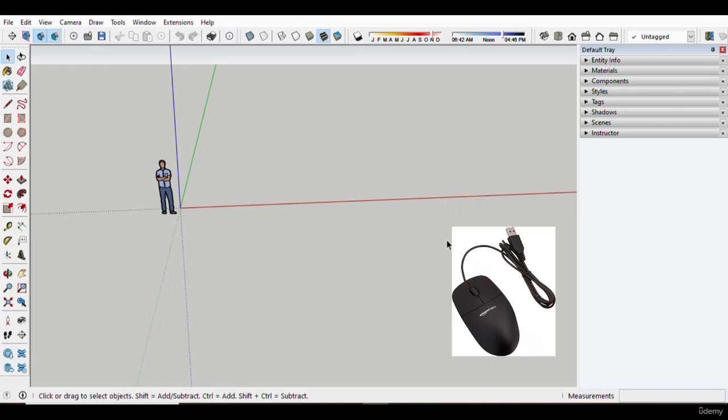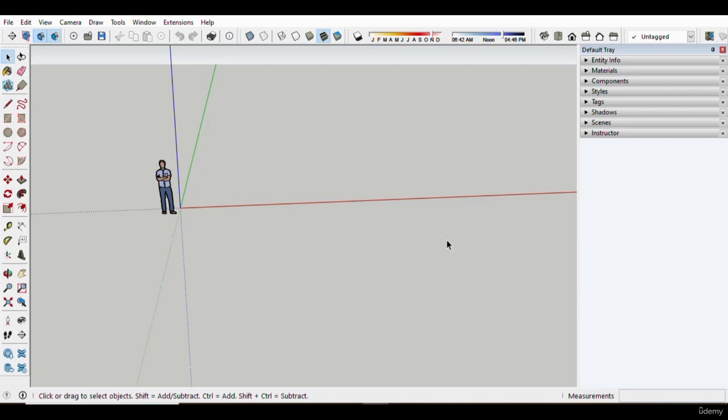It doesn't need to be an expensive one. You just need a simple 3-button mouse. But if you don't have one, there's no problem, because I will also show you guys how to work without one.